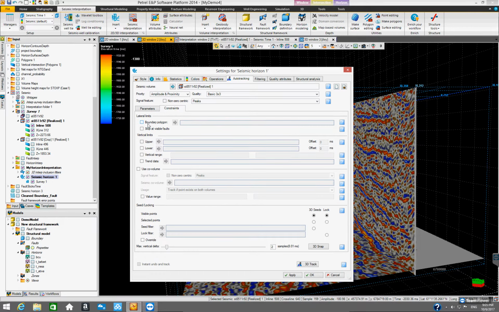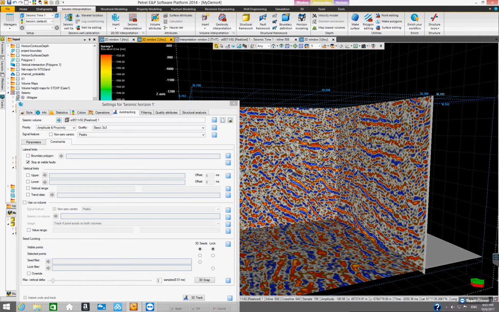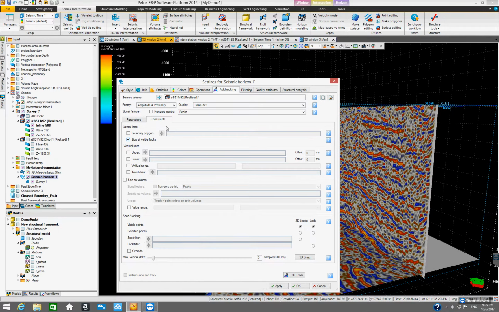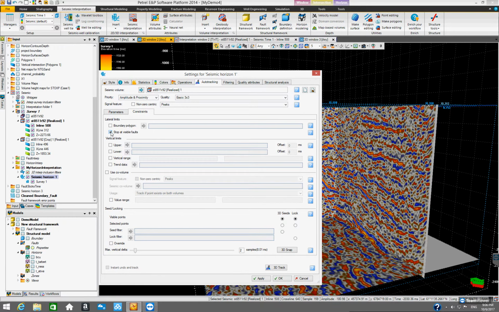In the constraints tab, you can specify different things, for example, a boundary polygon if you want to do the auto tracking only within a certain range. Stop at visible faults, this one must be checked. If you have visible faults, you display all the faults, and the auto tracking is going to stop at those visible faults. But for this particular event that we will try to track, it's not truncated by a major fault, so this box is not going to be particularly useful. But if you're tracking something like a top Tarbert or top Ness, horizons that are significantly affected by the faults, you want to display those faults and then click on this option, stop at visible faults.